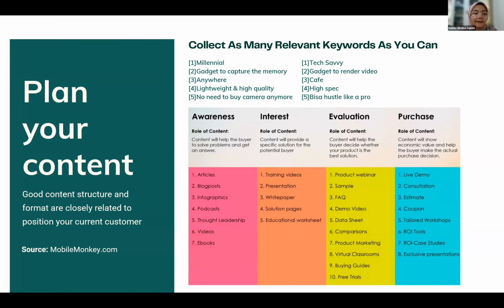For interest, the role of the content is to provide a specific solution for potential buyers, like presentations and educational worksheets. For evaluation, the content helps the buyer decide whether the product is the best solution or not, like using samples, product webinars, demo videos, product marketing, and so on. And for purchasing, the content shows economic value and helps the buyer make the actual purchase decision, like using a live demo, consultation, coupon, and so on.